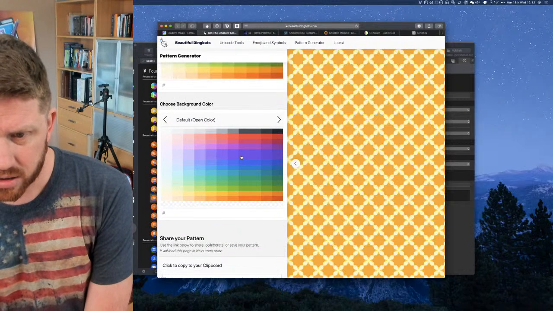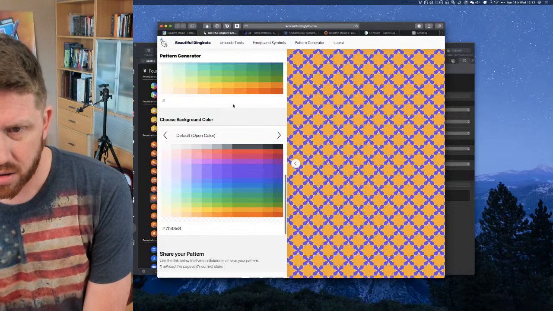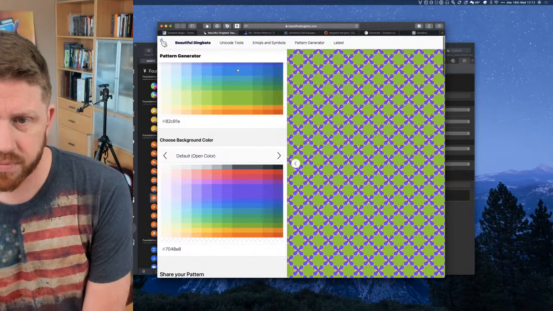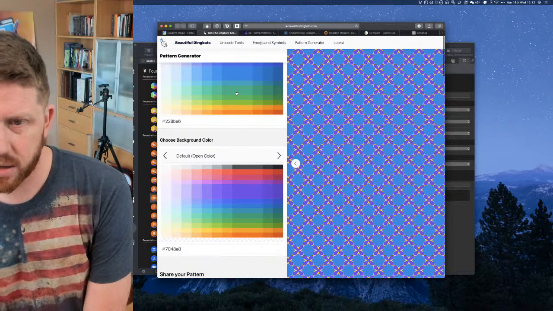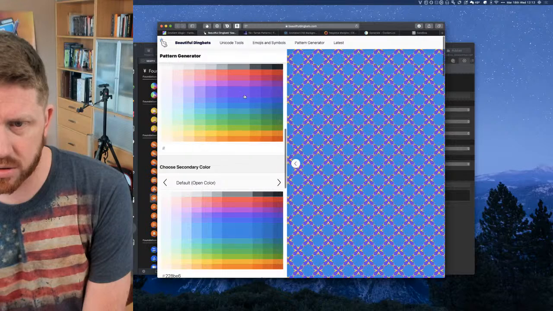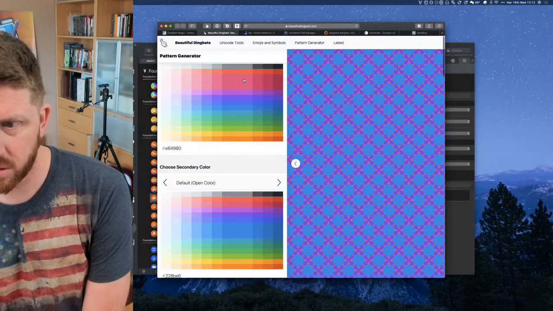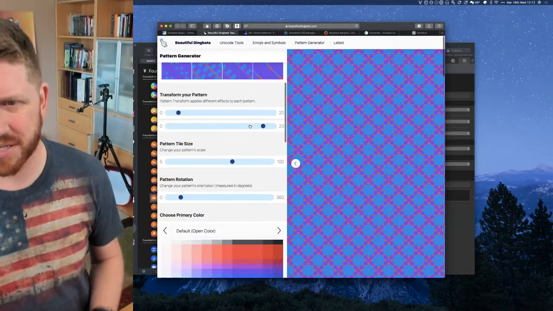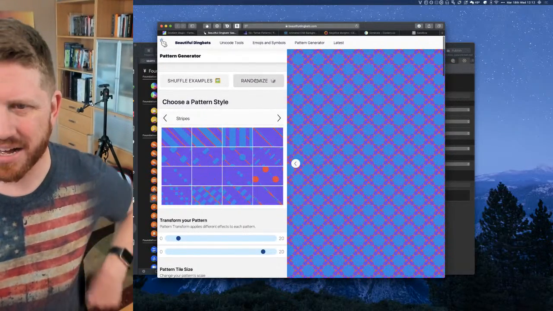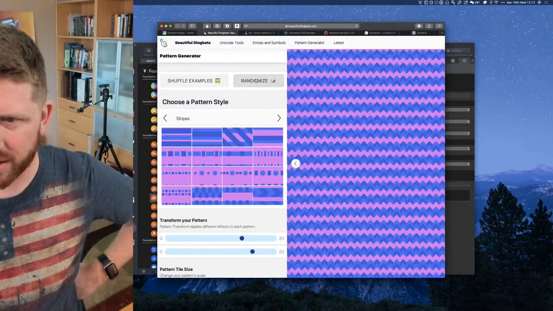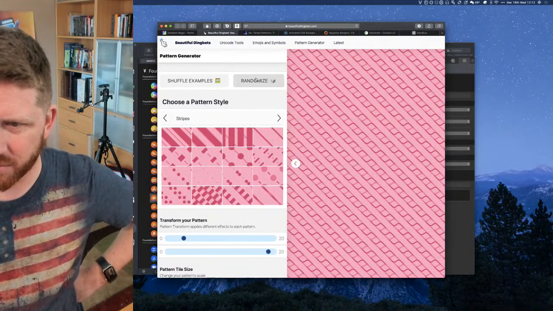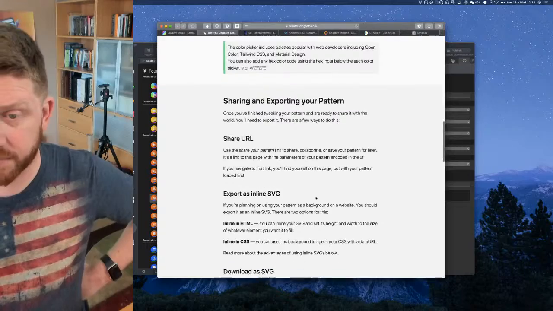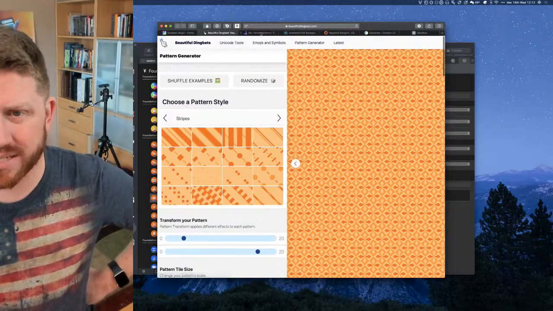If I want this purple and green. Oh, Jesus. Do not do purple and green. Oh, wow. Blue. Okay. Maybe change. Where's the other color that you can change? Oh, wow. Don't do that either. You have a lot of customizations with all of these. The randomize gives us so much better color combinations than what I did on my own. So yeah, really cool stuff here. Play around with this. Beautiful Dingbats.